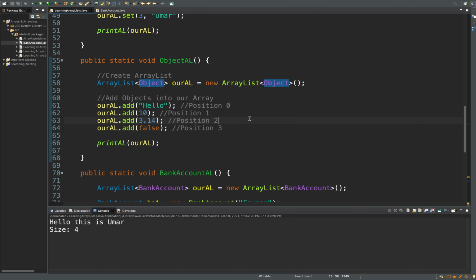These are array list objects. This is a string object. This is an integer object, because everything is an object. Not everything is a string, but all strings and all integers are objects. So would it be possible to put a hello string, an integer 10, a double 3.14, and a false value within an object array list? I want you to ponder on that.